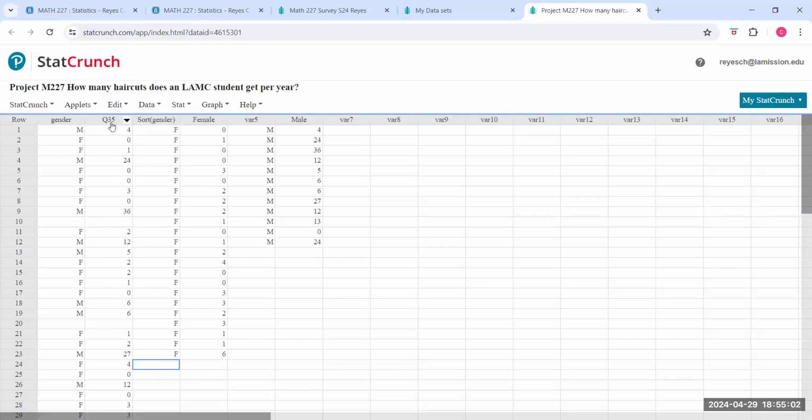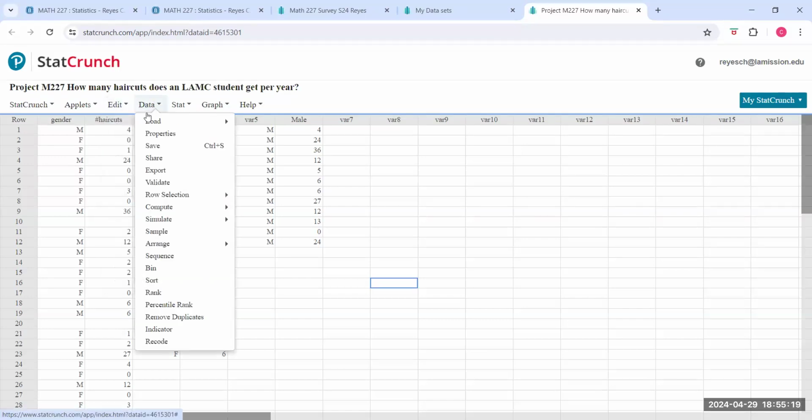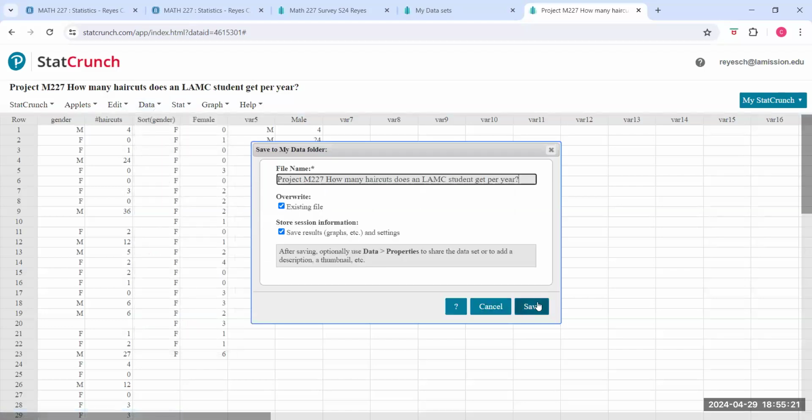So the next thing I'm going to do, where this question 35 is, I'm going to put what these numbers represent. So this was haircuts. So I'm going to put the hashtag number and then haircuts. And I'll get out of there so we can save it. In fact, I'm going to go to edit, data, and then just save it. So I want that saved.